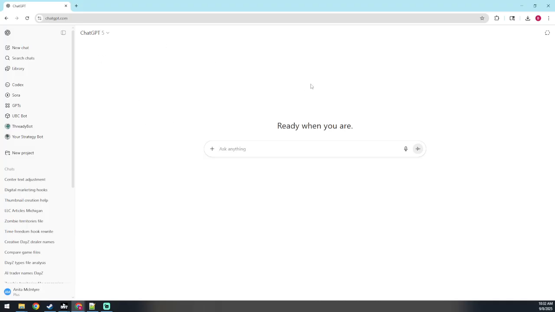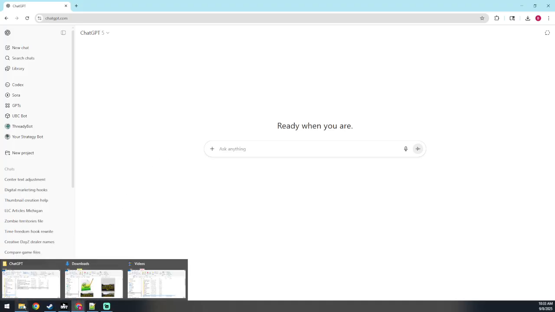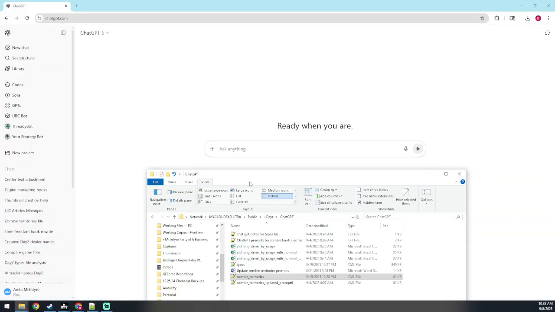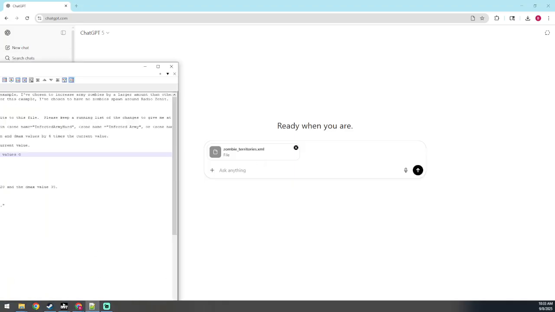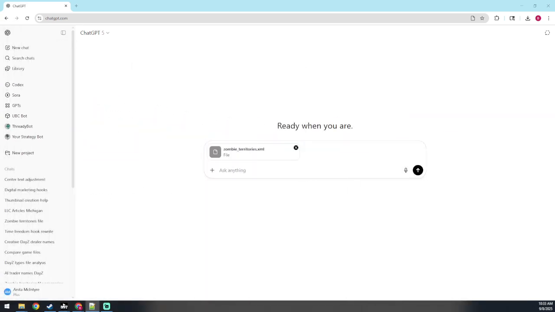So let's get started. So we're in ChatGPT. The first thing you have to do is to just upload your zombie territories file. So I'm going to get my file, drop it in, and then, as I mentioned, I'm going to open this text file and I am going to put it on my other monitor, and then you can just copy and paste from this text document.